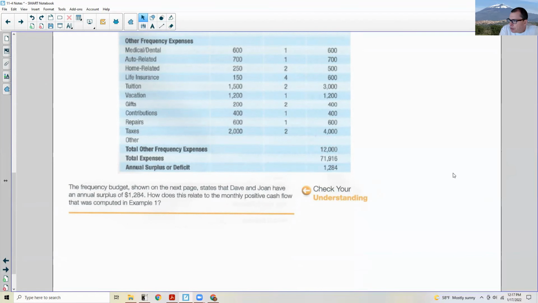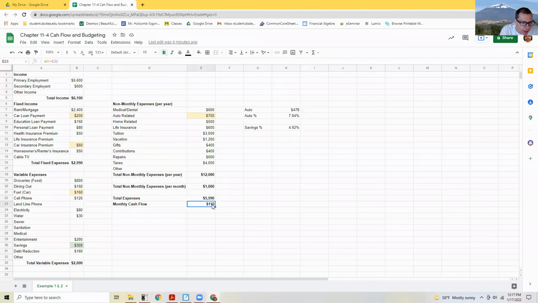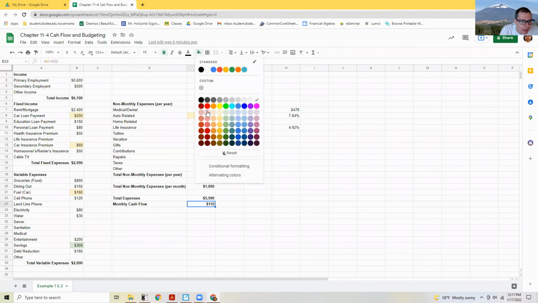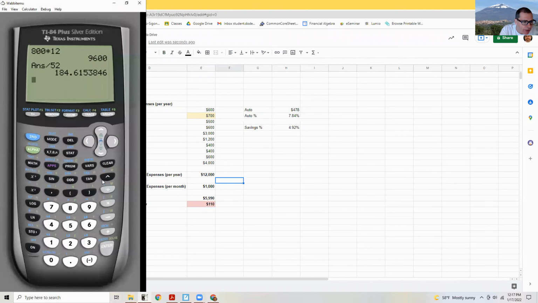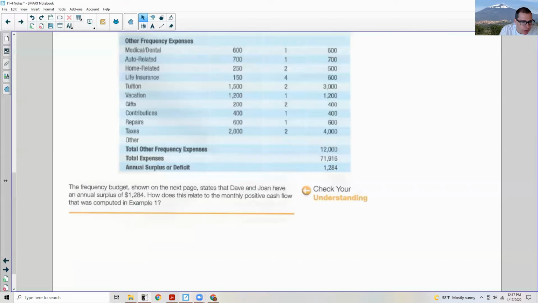Okay, so the cash flow from example 1, if I go back now and look, it's right here. Let me highlight that in red. So there's our monthly cash flow of $110. And if I take $110 times 12, that's going to be $1,320. So this is just a little bit less than that. So the cash flow of $110 per month translates to an annual surplus of approximately $1,284.